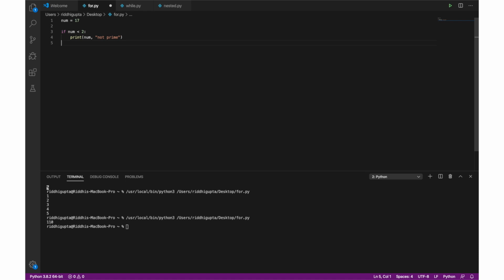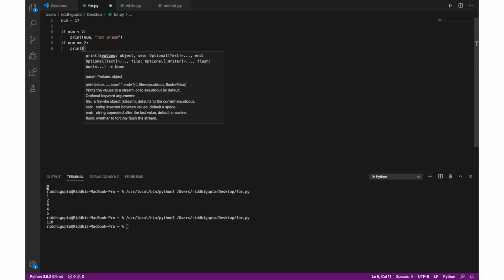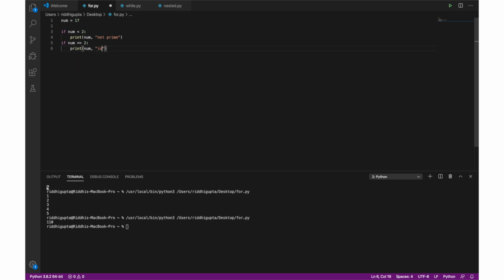Now, the second condition is that if a number is 2, it's even, but it's prime. So 2 is actually a really special prime number because it's even and it's a prime number. So we need to have a separate condition just for the number 2. So if num is equal to 2, then print num is prime.